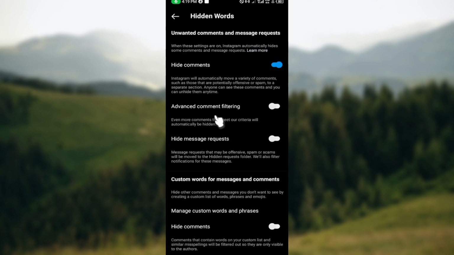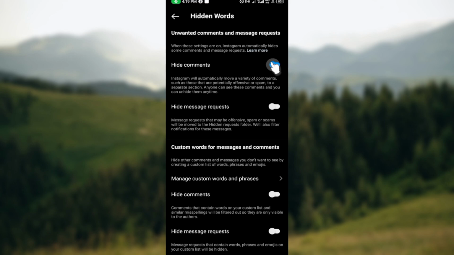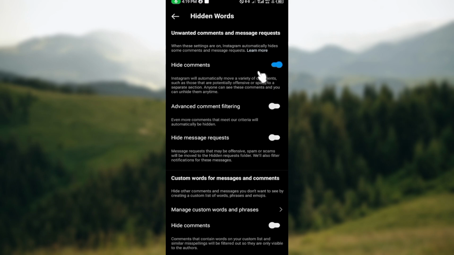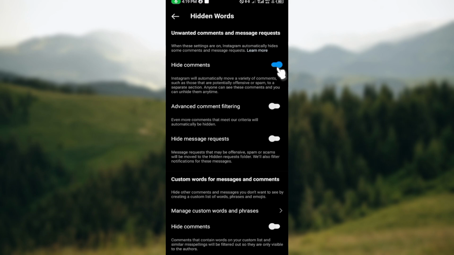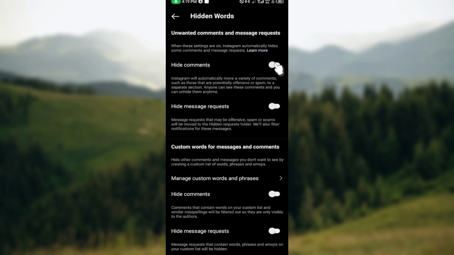Now you can see hide comments, advanced comments filtering, etc. Just go ahead and move to the right side here. If you want to hide comments and this toggle is turned off, ensure you click on it so that it can be turned on this way. And so the comments for this particular post will be hidden. Alright, and to turn it off, just do the same thing.